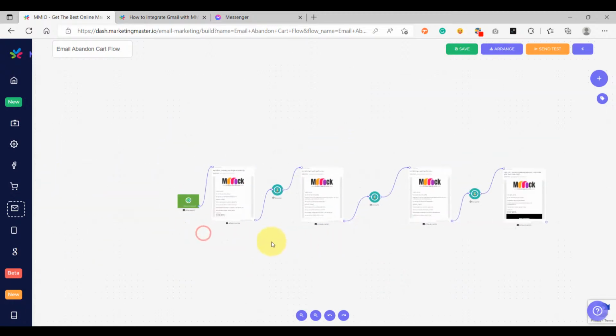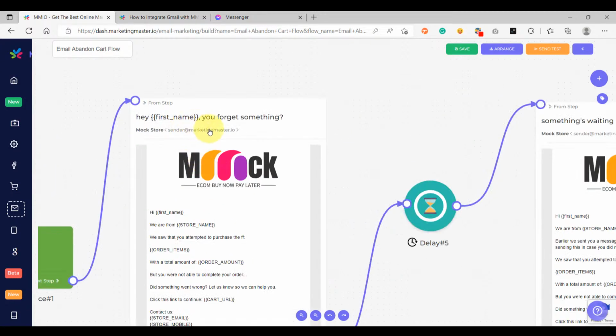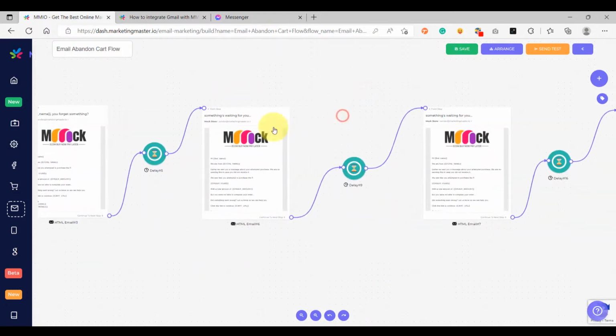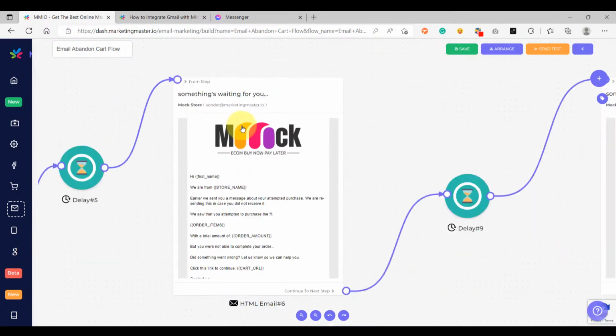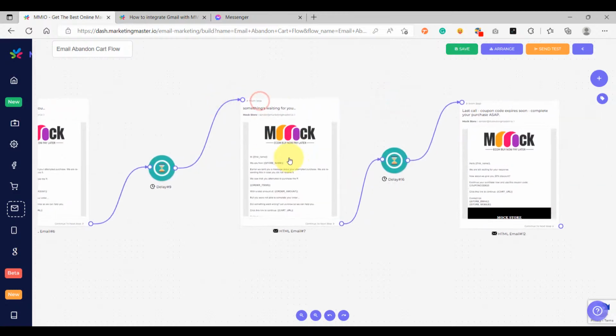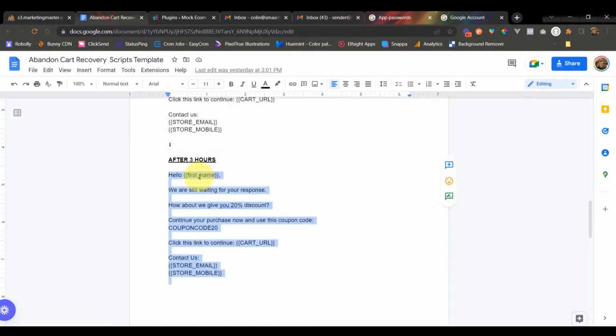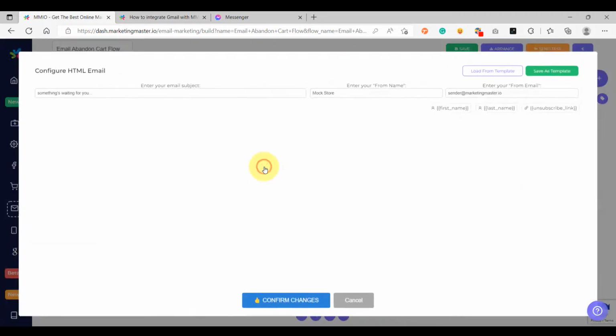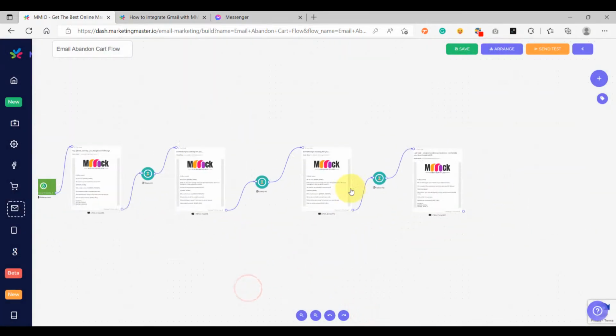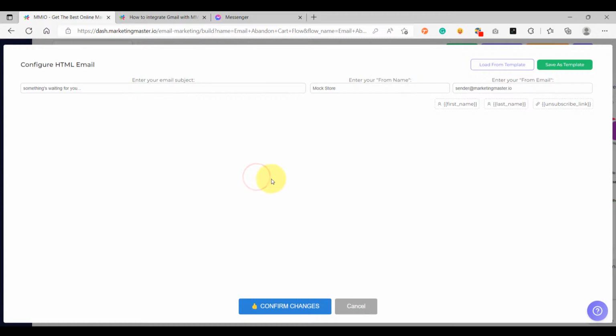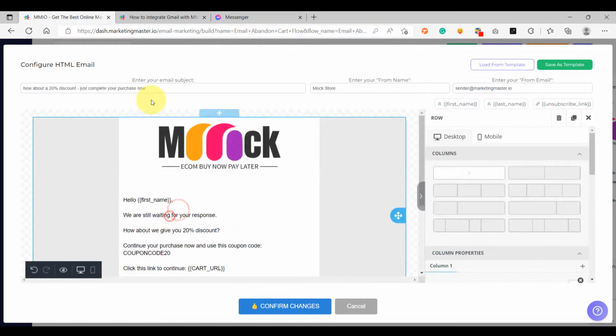Okay, so let's double check. So this is our first message. Hey, first name, you forgot something. And then the second message, something's waiting for you. And for the third message, I think we haven't configured the third message just yet. So what I'm going to do is I am going to copy the third message here. This is the third message. Copy this one and then go to the third email and configure that one. So we are going to paste that message over here on our email body. And for the email subject, let's just say, how about a 20% discount?